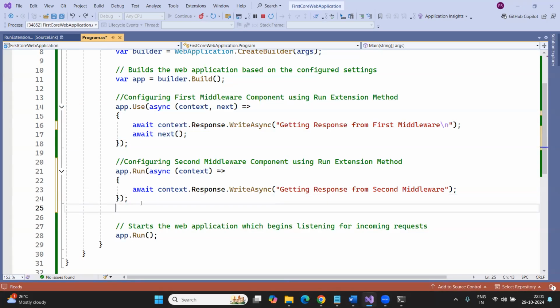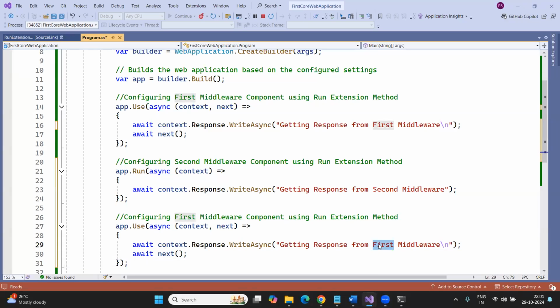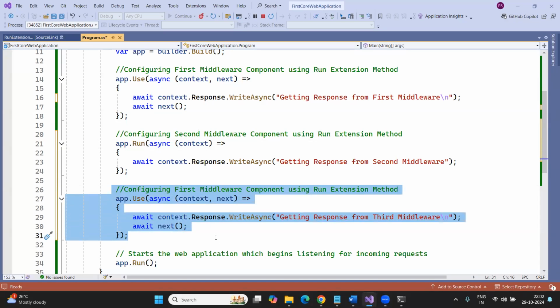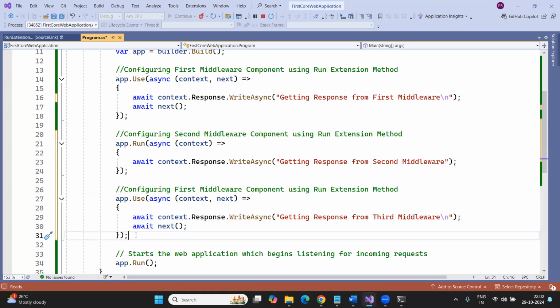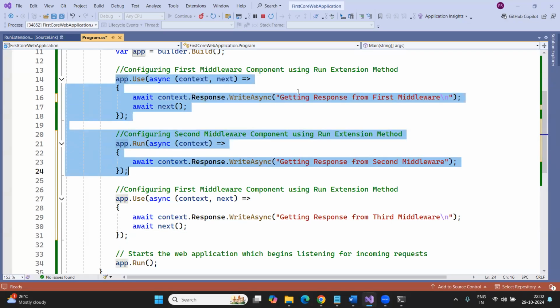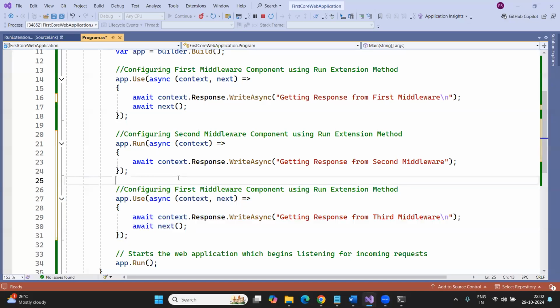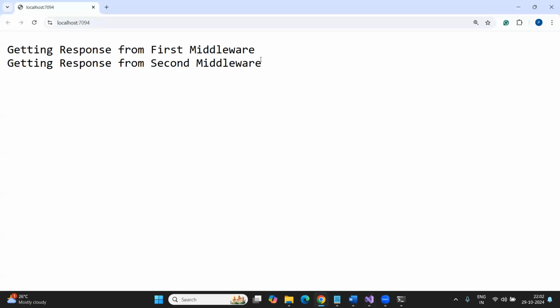Suppose I have written this statement here. This is my third middleware. In this case, as per our business logic, this middleware will call this middleware. But after this middleware, we have again registered this middleware. Does this middleware invoke the next middleware in the request processing pipeline? No. So in this case, you will get the response from this and this. This middleware will never come into the picture in its whole lifetime. So run the application and see this. Clear?